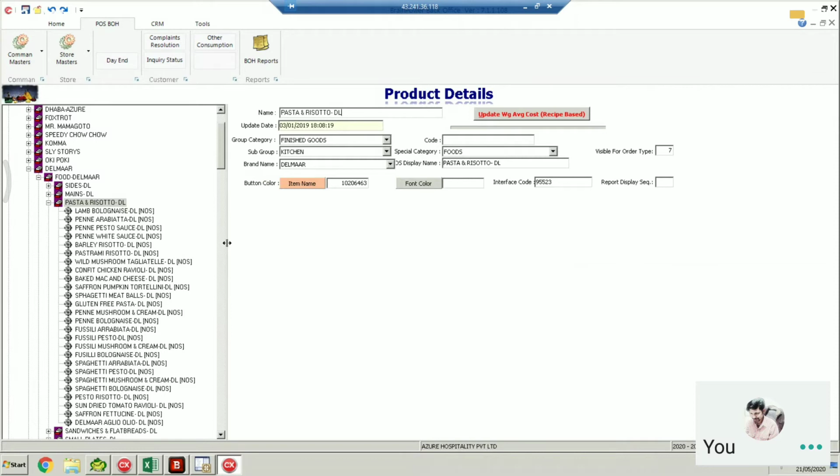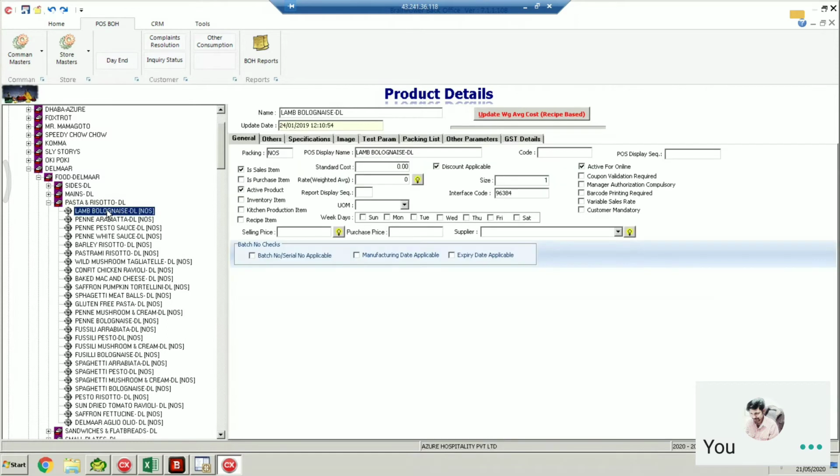Okay, so this is the menu under pasta and risotto. There are this many items mapped. Now here is an option of applicable online. Can you see the check active for online? Yes. So when we map any product, at that time we have to tell whether this product is applicable for the online menu or not. Whenever the menu is pushed to the portal, the system every time filters the products and checks only those which are applicable for online. If it is not applicable, then it will not be available on the portal.